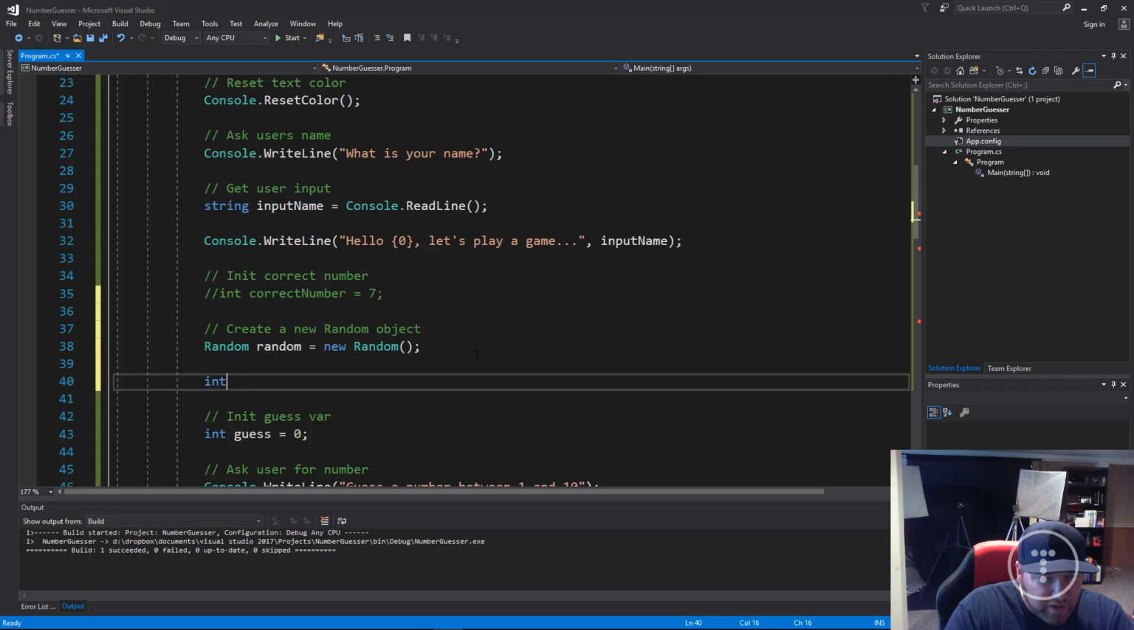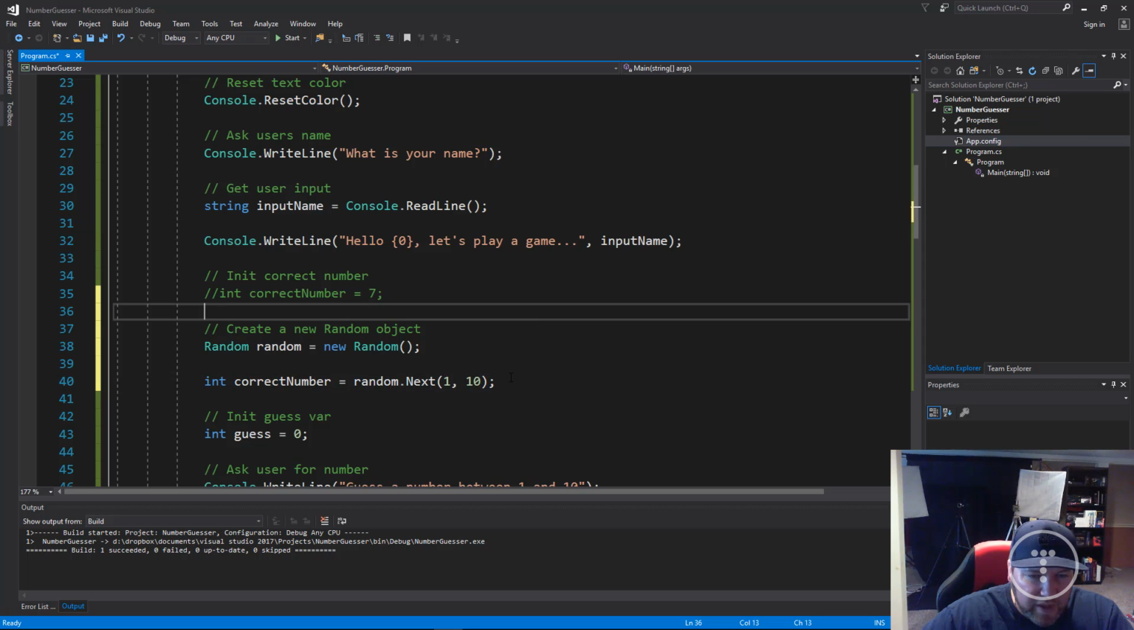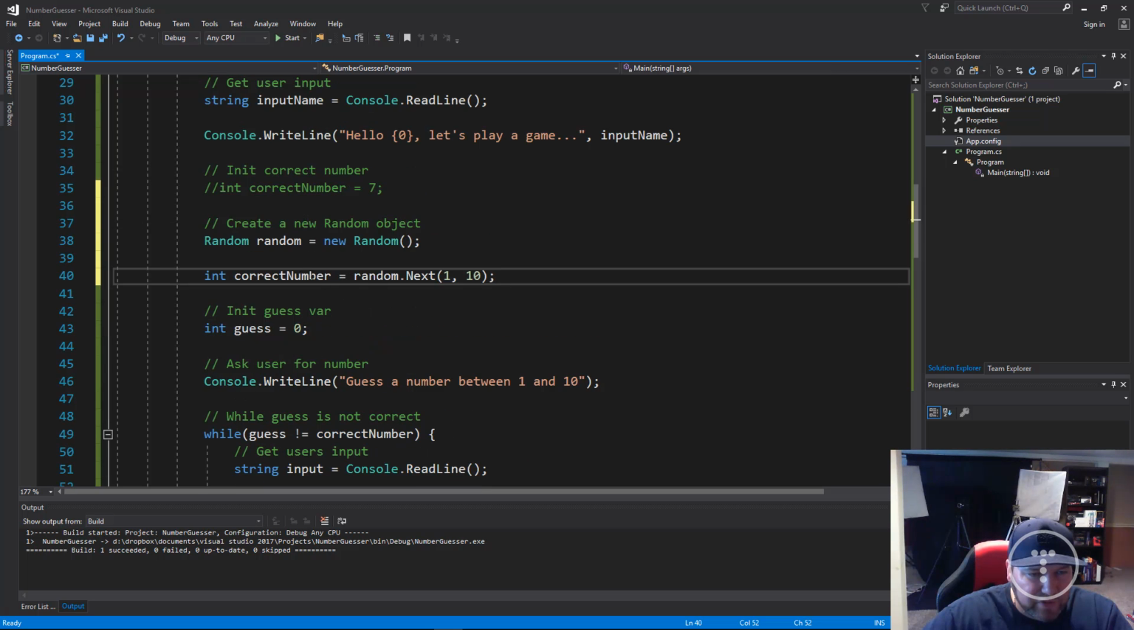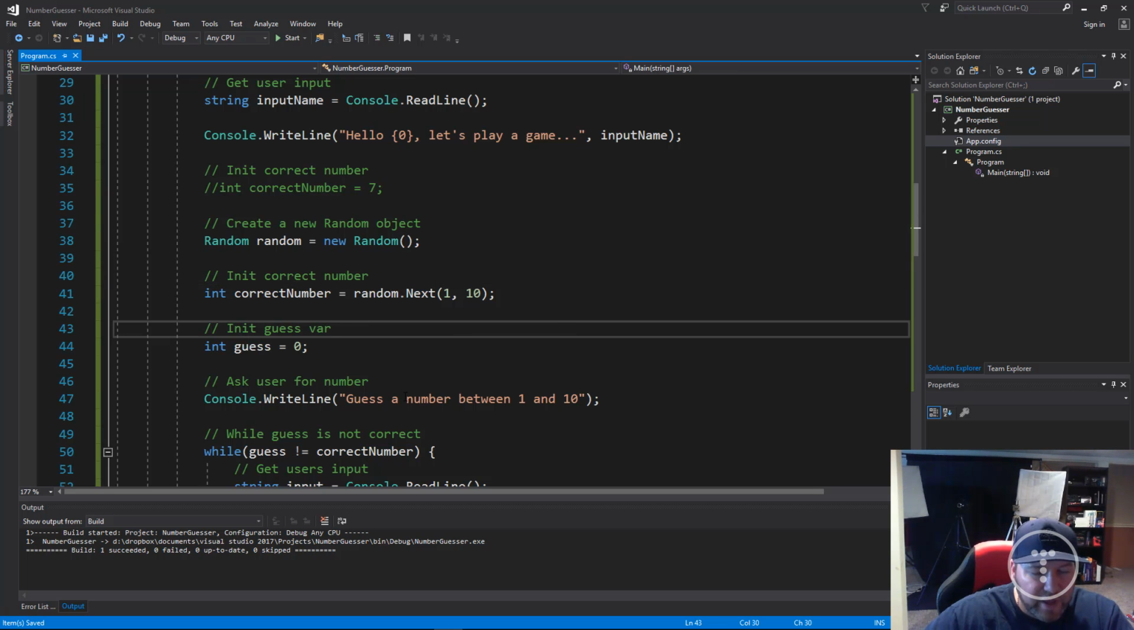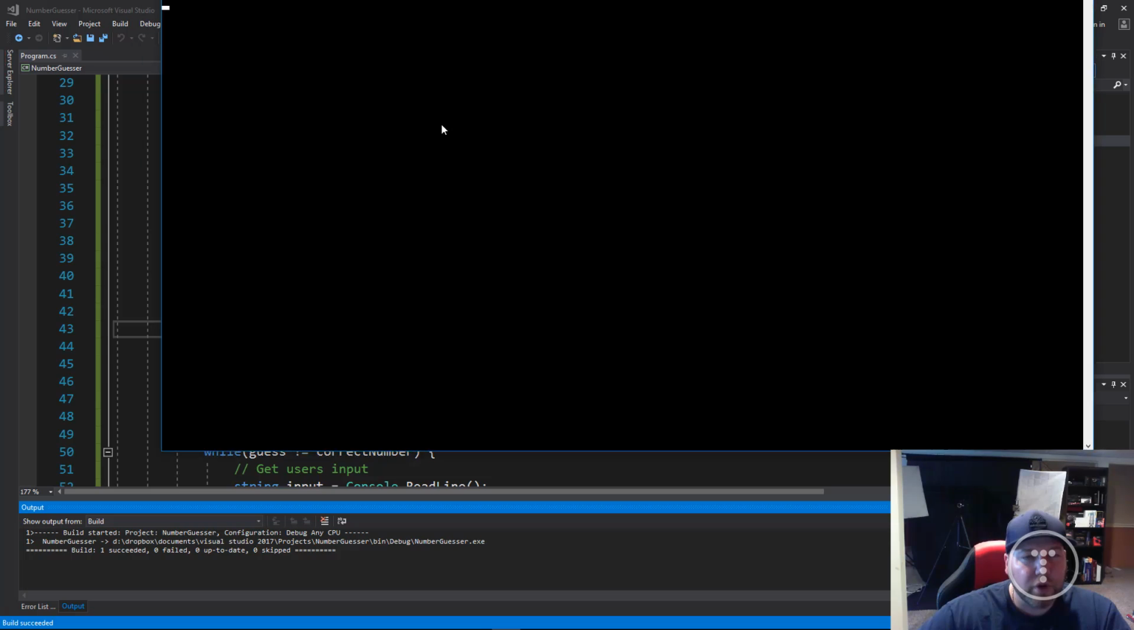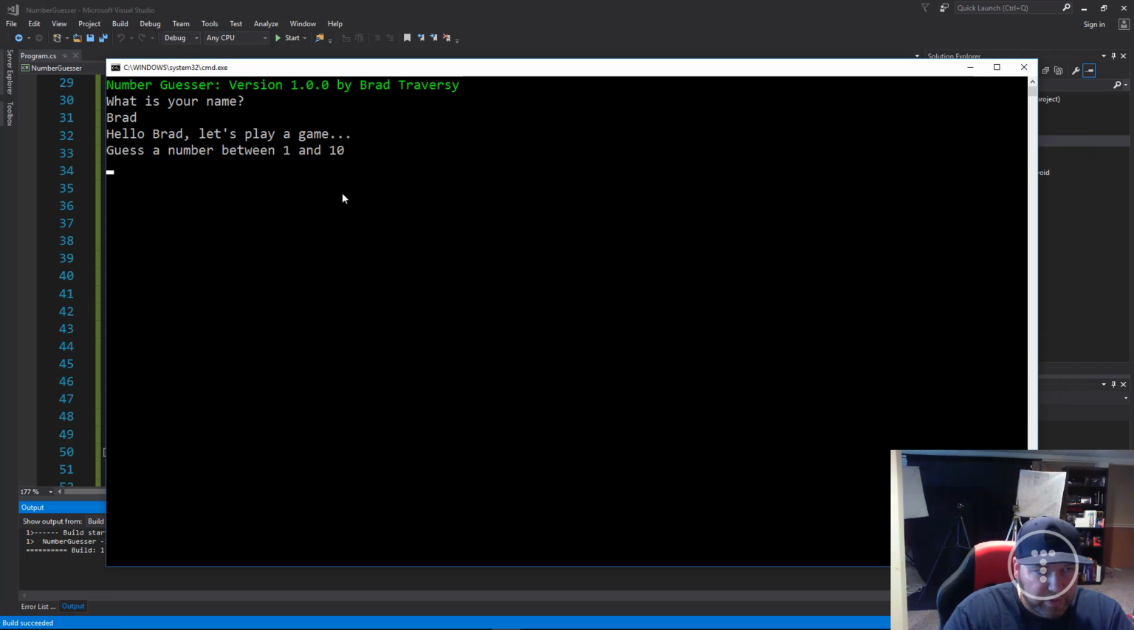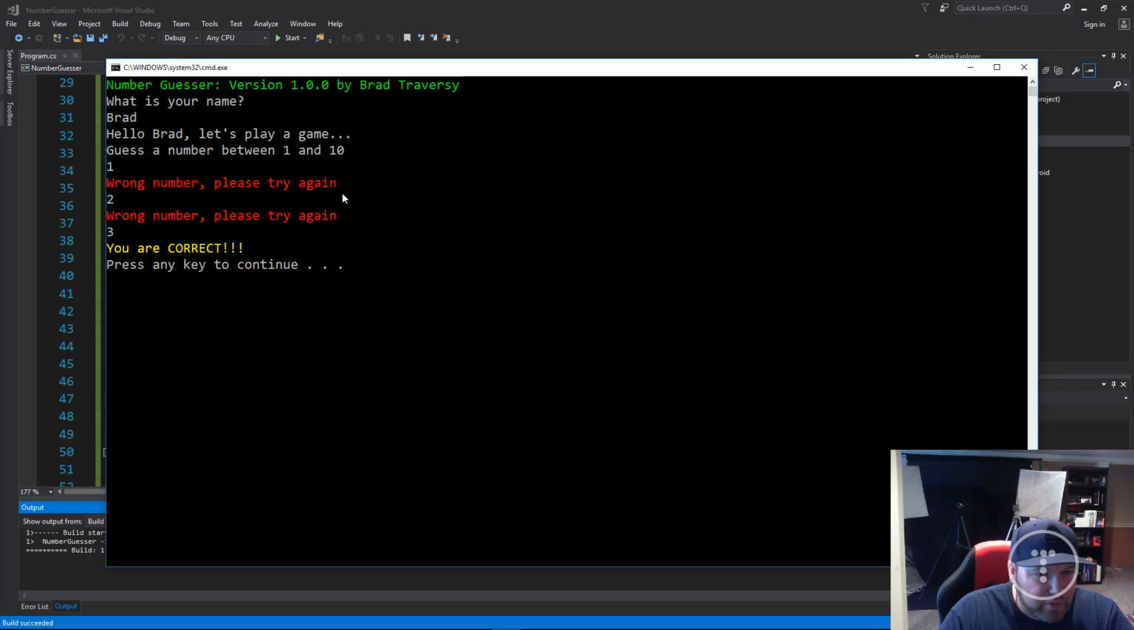Not init. I want to say int correctNumber. And we can now take that random object and we can call dot Next, which just generates a random number, and we can pass in a parameter or 2 parameters here and say that we want it to be from 1 to 10. And that'll give us a random number. You can see how easy and how sleek that is. Let's just put that comment here. All right, so now let's try it out. And now we don't know what the actual answer is. So it's like we're playing the actual game. So let's just start at 1, wrong number, and we'll just go up, and it was 3.